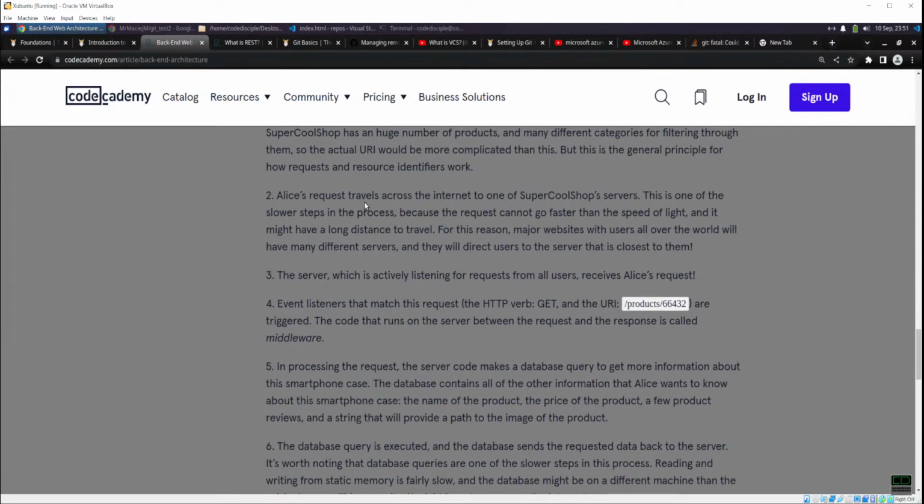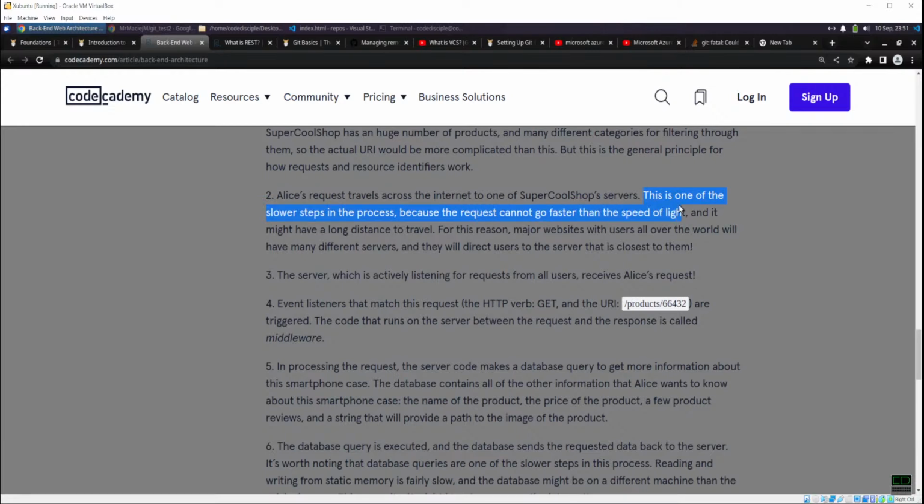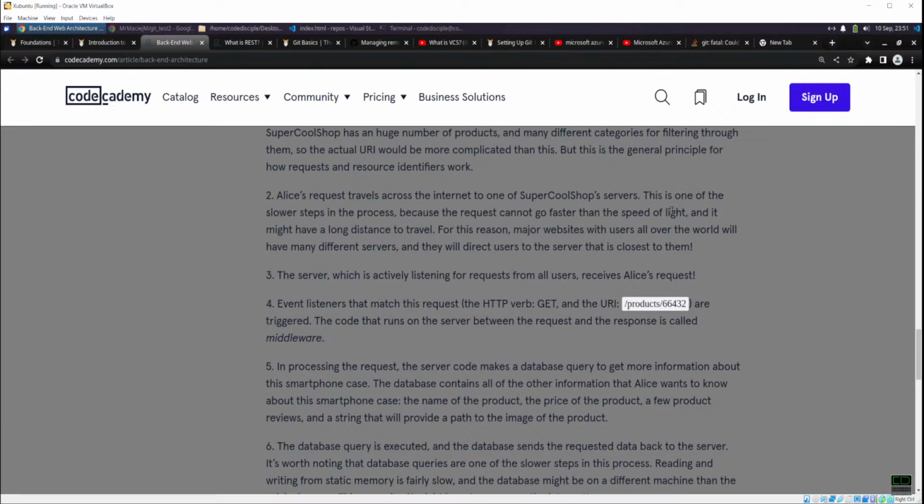Alice's request travels across the internet to one of Super Cool Shop's servers. This is one of the slower steps in the process because the request cannot go faster than the speed of light. It's like saying the speed of light is slow, and it might have a long distance to travel.